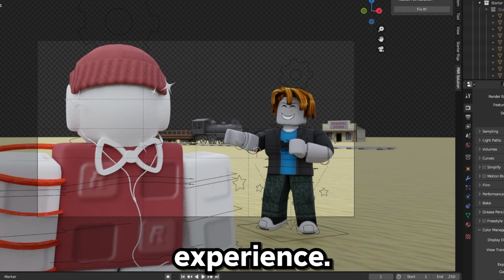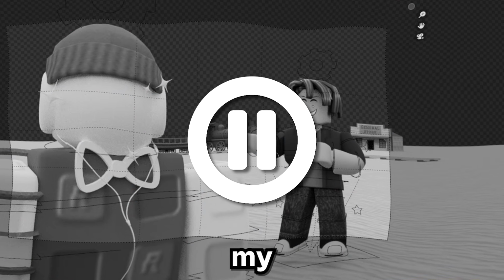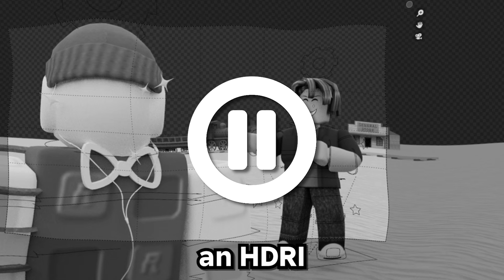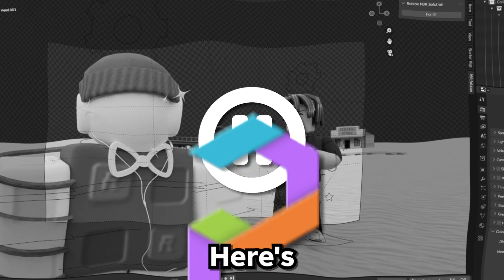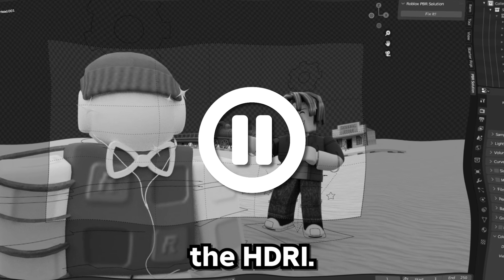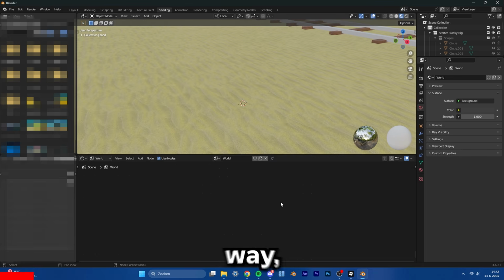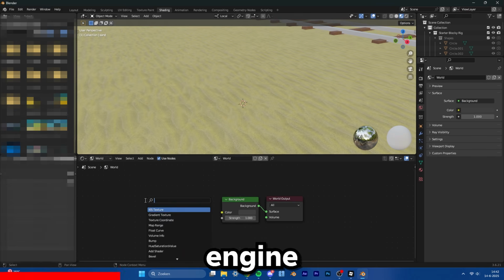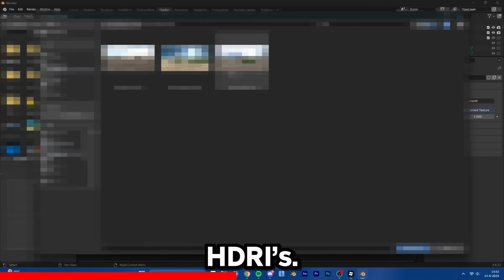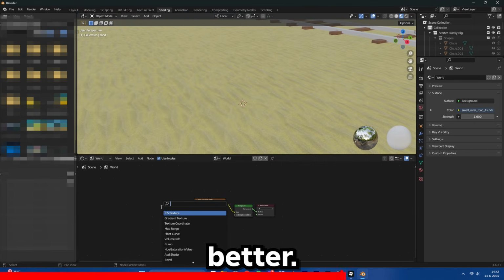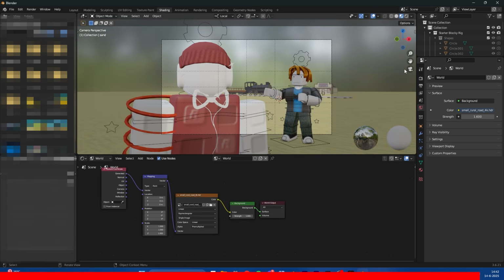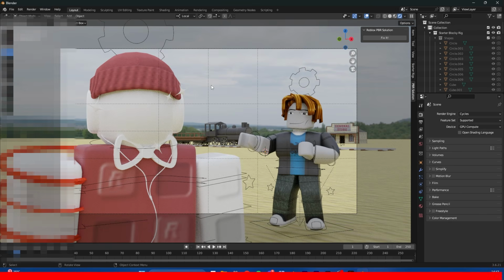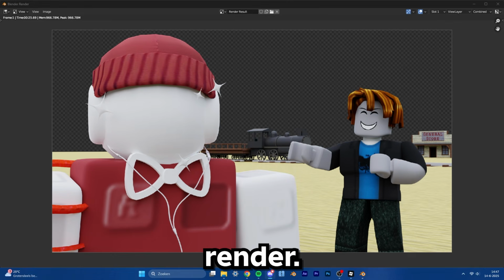Wait, I forgot to show you guys how I did my lighting. I will be using an HDRI for this one. You can get HDRIs on the website Polyhaven. Here's a time-lapse of me setting up the HDRI. By the way, please render in the render engine Cycles when using HDRIs. It will look 10 times better. And here's the final render.